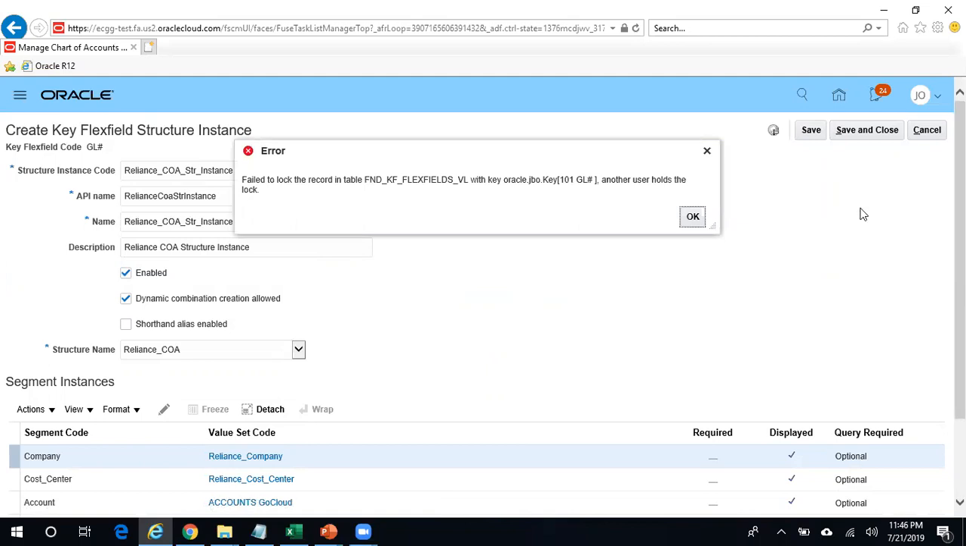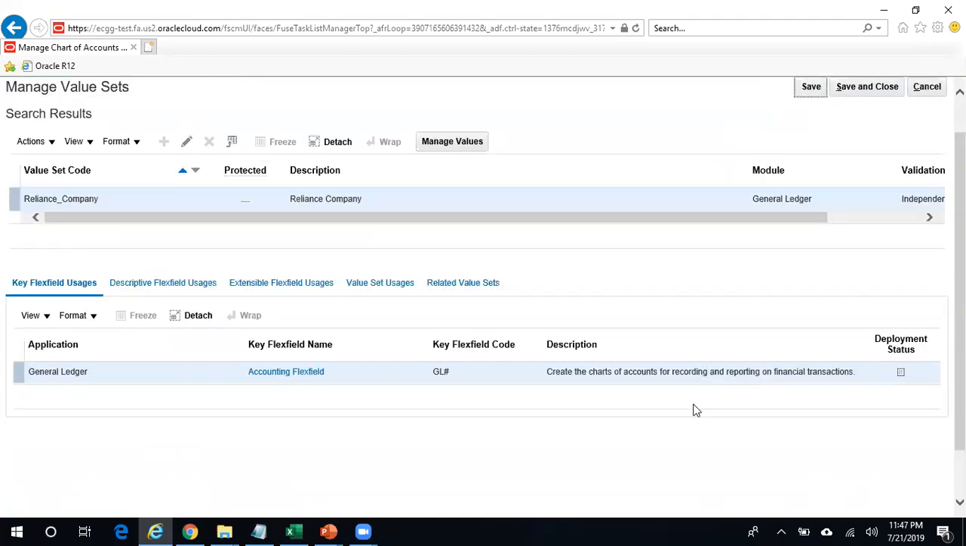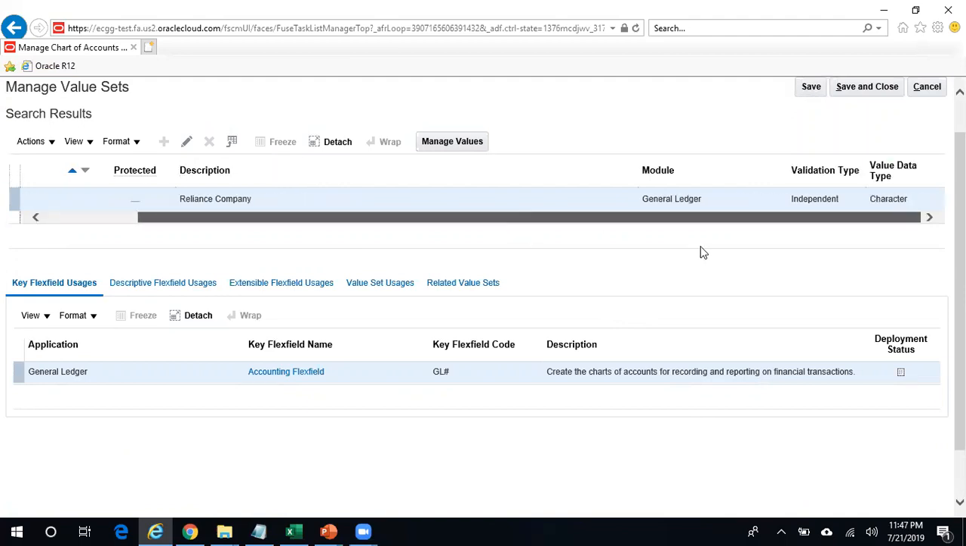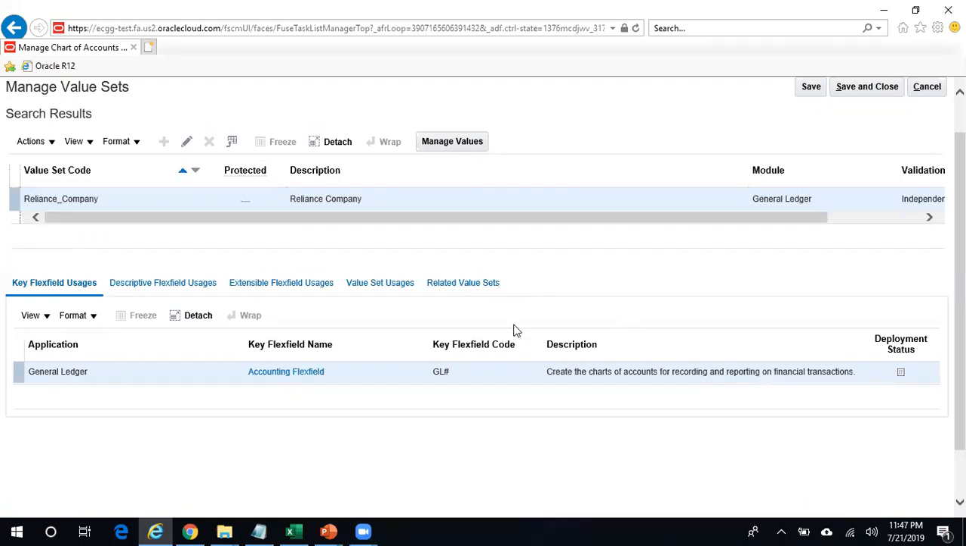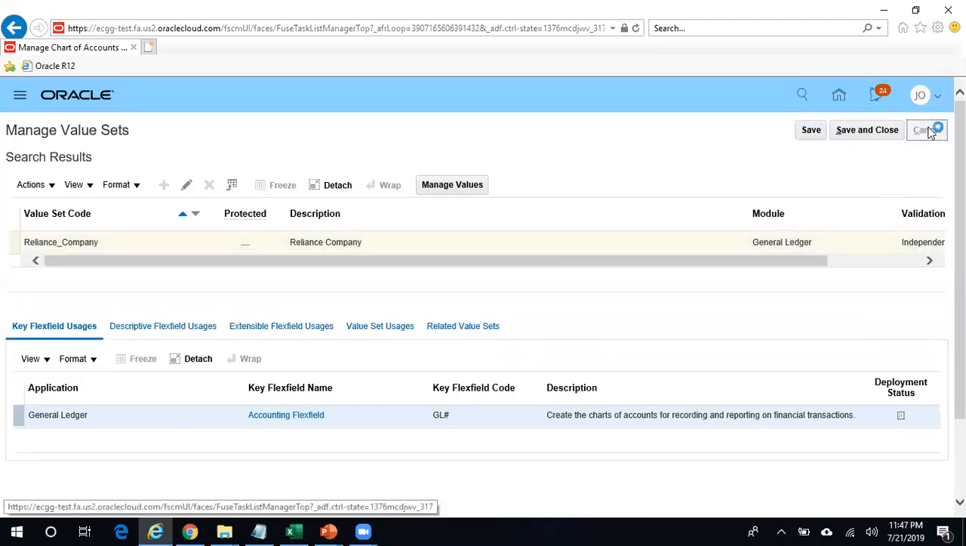Fail to lock the record. Fail to lock the record in the table with the key. Another user holds this lock. Looks like somebody else is also trying to update the chart of account structure. Let me click on OK. And let me also complete a couple of other things. Let me cancel this.